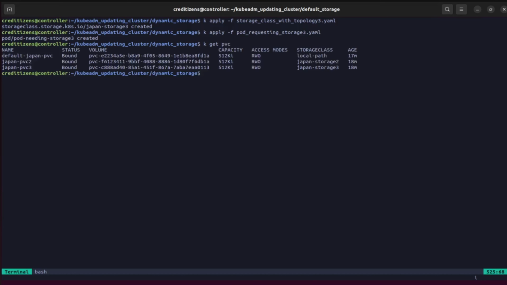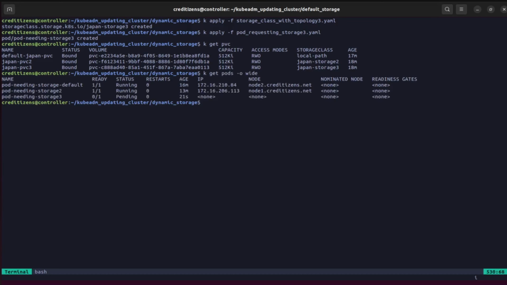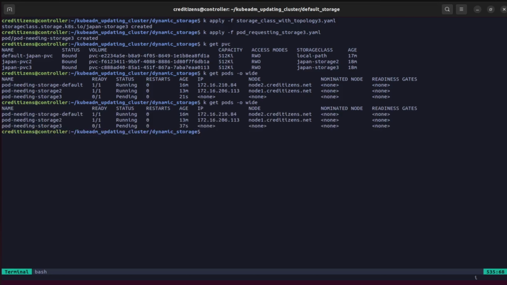Get PVC. This says bound. But the pod is pending. But the PVC was bound before, that's why it just stayed bound. We don't know. Okay, the pod again, same status.